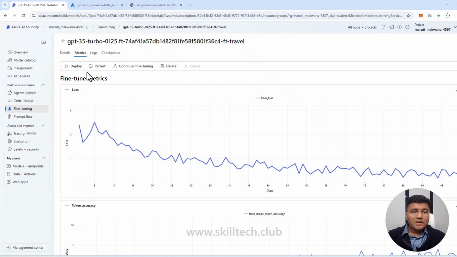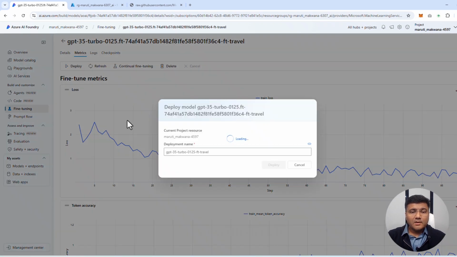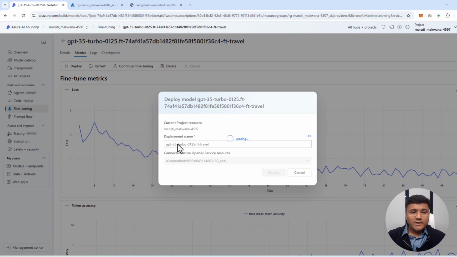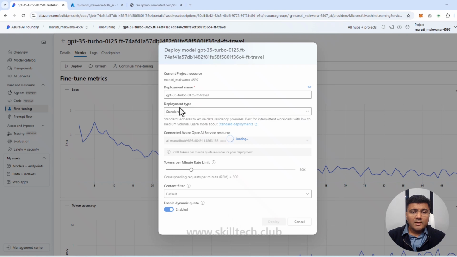What I'm going to do now is click the button showing deploy. Remember, if you want to use this model, you have to deploy the fine-tune model. So I'm going to click on deploy. It's giving me an option for which one I want to try. The deployment name will be GPT-35 Turbo FT Travel. This is the name of my fine-tuning. For the deployment type I'm choosing standard, which is fine. It's showing which Azure OpenAI service connection this will be connected with, and I'm choosing the same one. I want to reduce the tokens per minute rate to 5K. Once all these things are good, we are good to go. Let me just disable dynamic quota and click on deploy.